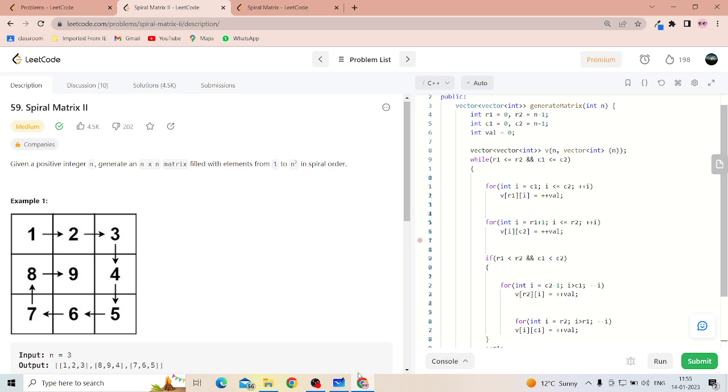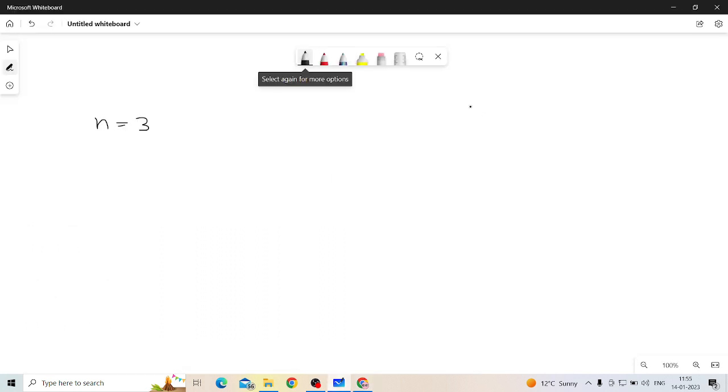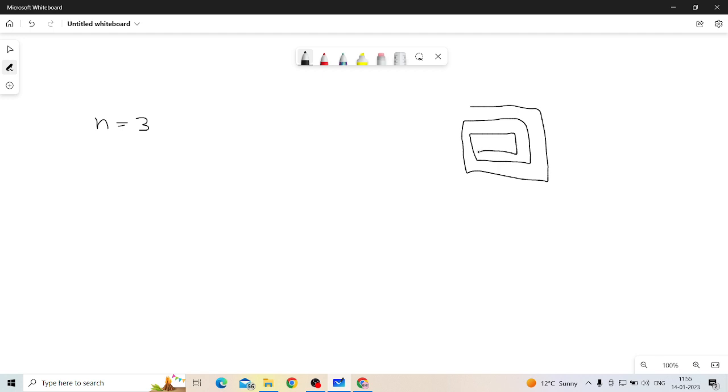The interesting thing in this question is that we have to store the elements in spiral order. What is spiral order? Spiral order is just that we have to go in this manner: first this, then this, then this, then this. And we have to store the elements in a matrix which is n cross n. Like if n is 3, we have to generate a 3 cross 3 matrix where the values of the numbers are from 1 to n square, in this case from 1 to 9. And we have to store the elements in the spiral order.